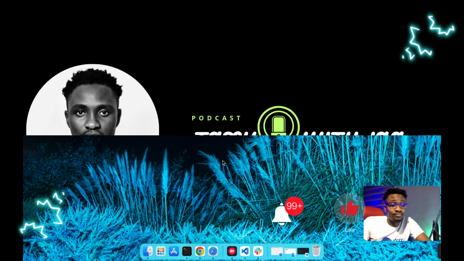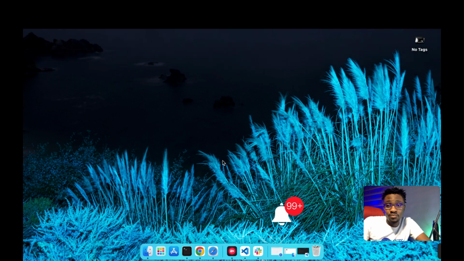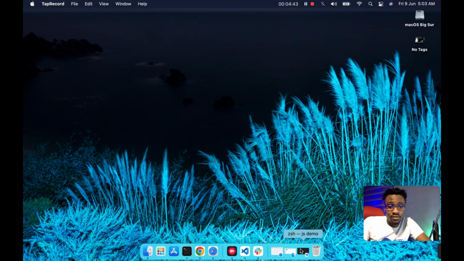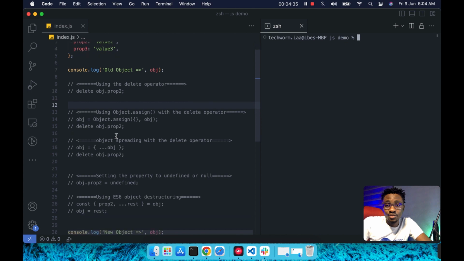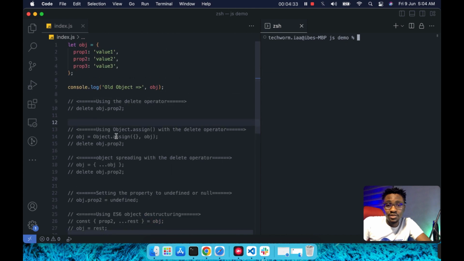I'm going to be bringing up my editor. I'm using VS Code for this video. On the left side, I have my code, which I've written down, and on the right side I have my terminal. The terminal is going to be used to run this code.